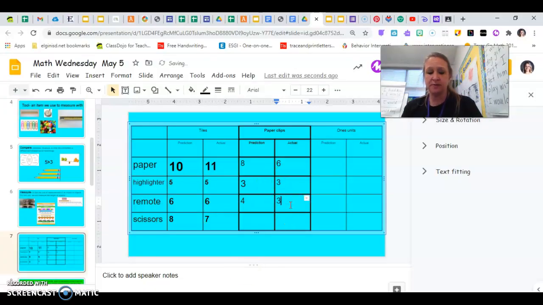paper clips long. If you are at home, you do not have to have color tiles or paper clips or ones units. You just need to have the same size objects to measure with. You can use macaroni, beans, pennies, dimes, whatever you have laying around that is all the same size.